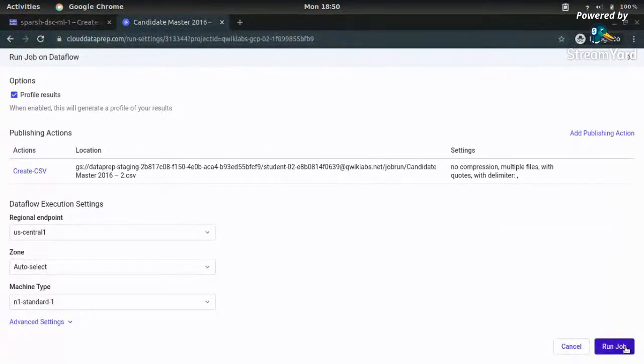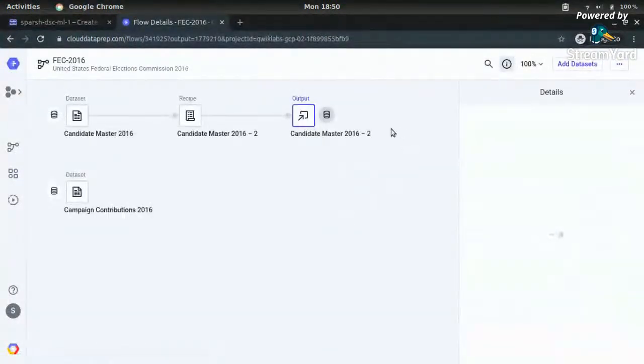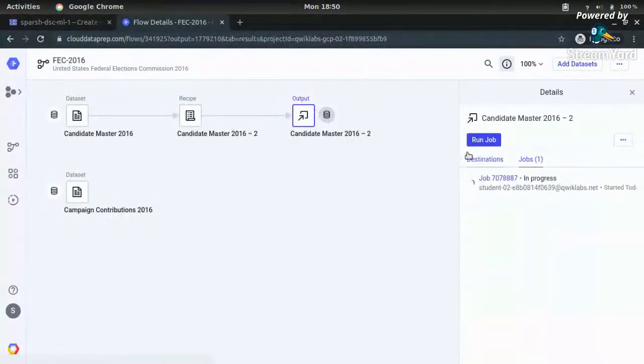All right, so we can click on run job. It will start running a job, and actually it has already processed it. View details. Yeah, so the job is still in progress. After a while, you can check it, and you'll notice that all the rows that we specified here have been filtered out.